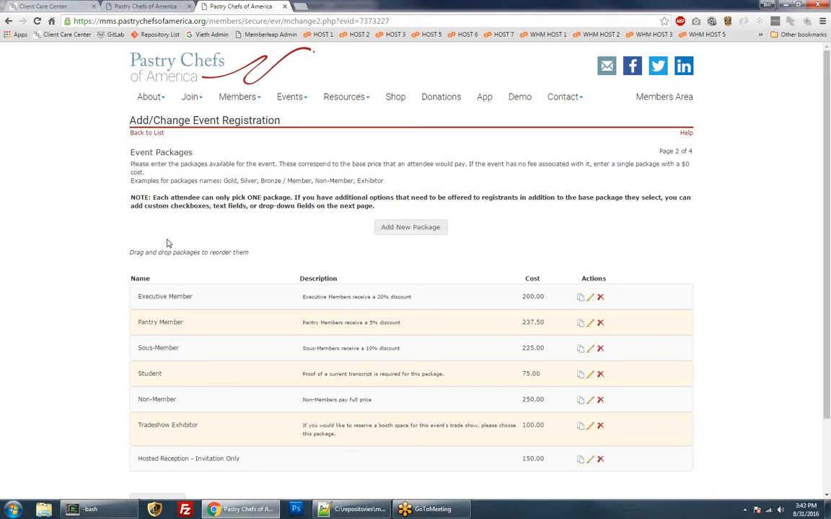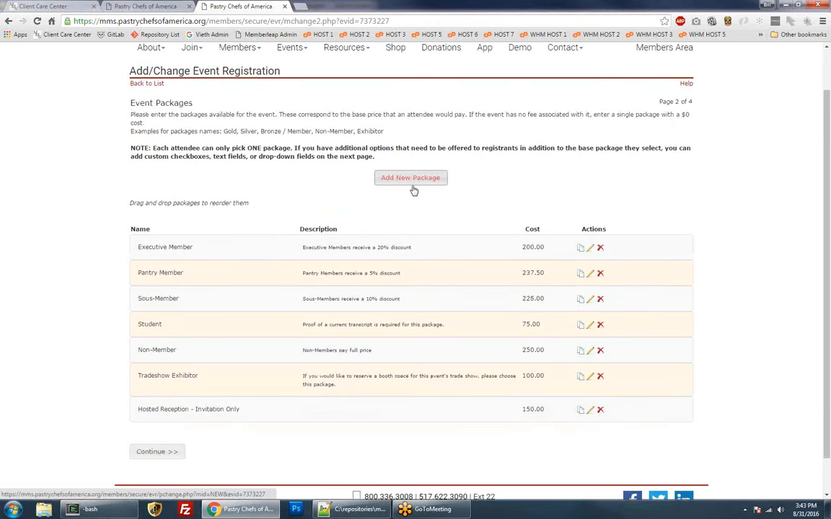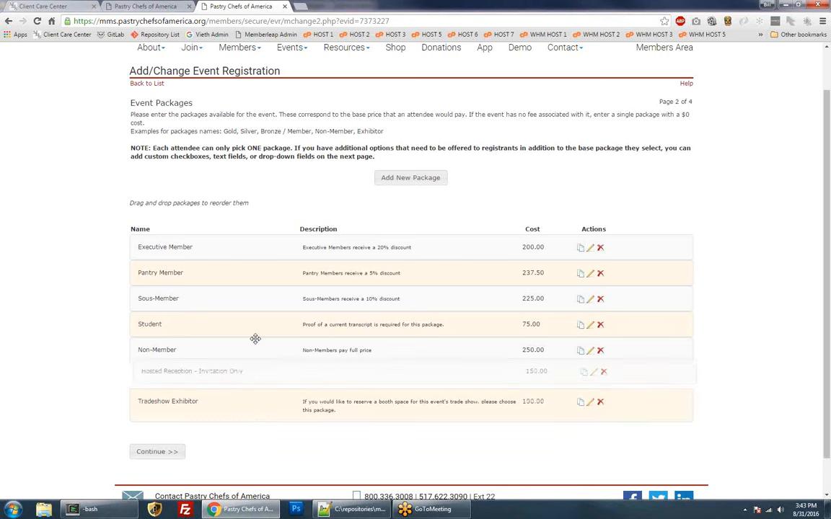Each attendee must select a package, and each attendee may only select one package. So there's no way that somebody could select more than one different package here. To add a new one, you would just click this Add New Package here. If you want to reorder these, you can click it and drag it and pull it anywhere you want and just leave it, and it will automatically update.